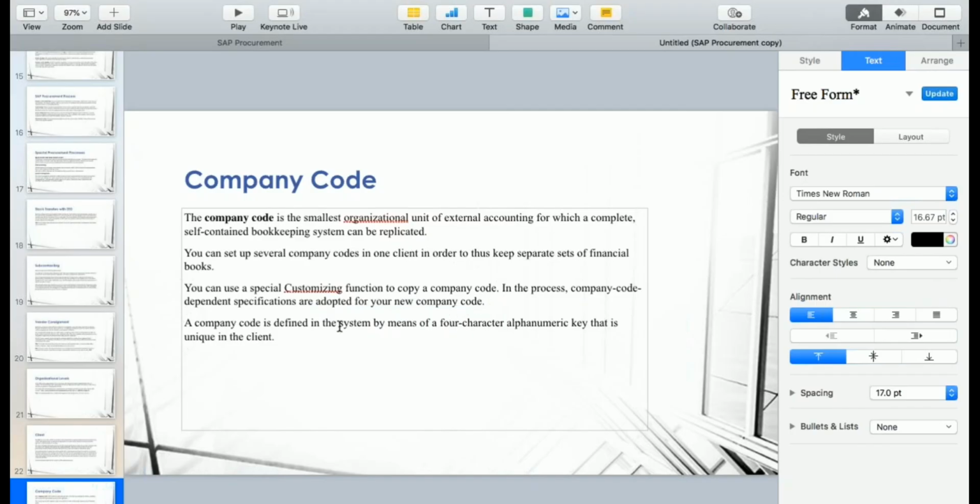A company code in the system is defined by means of a 4-character alphanumeric key. So 4-character alphanumeric, which is unique in the client. So in the same client, I cannot use a company code with the same code, right? It must be unique. Okay, let's go to the next one.